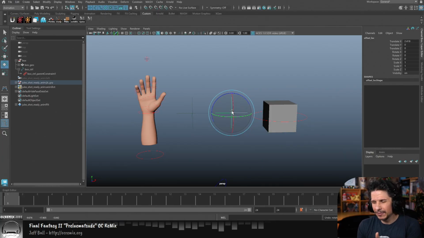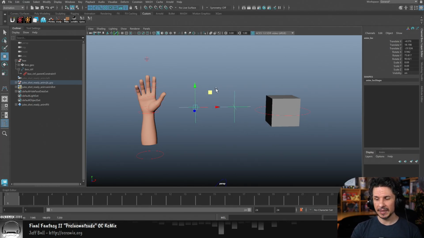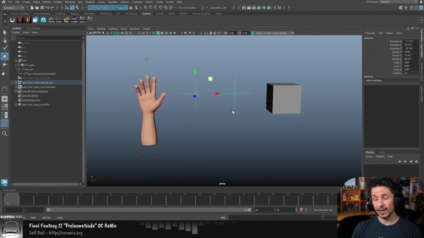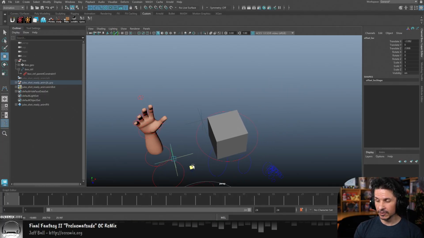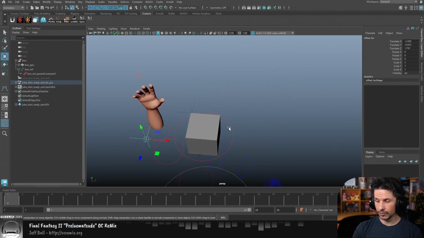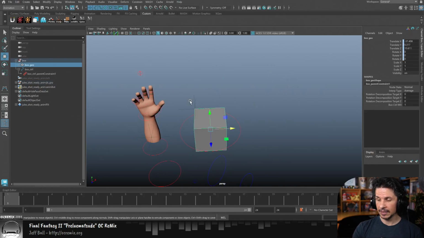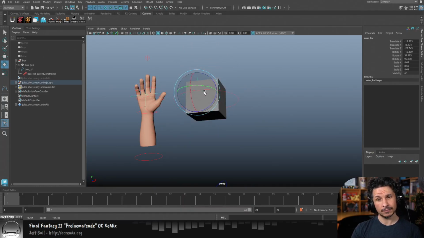Why? What's the point of this extra locator? Well, this is our offset and essentially allows us to change the pivot point. So here is our anim locator, where we would typically be animating. Let's say I want the box to pivot from this corner right here. Well, all I need to do is move my offset locator like so, so that it is positioned right here. And now the box is rotating from that corner.